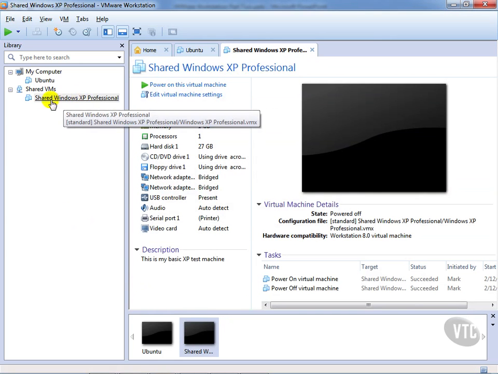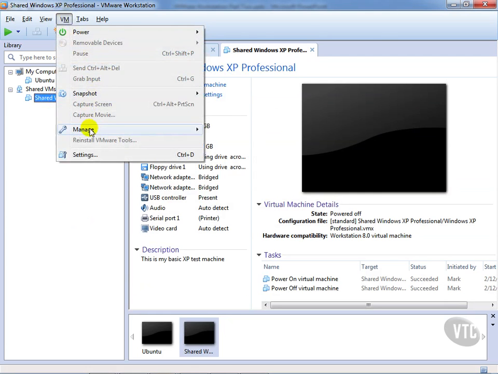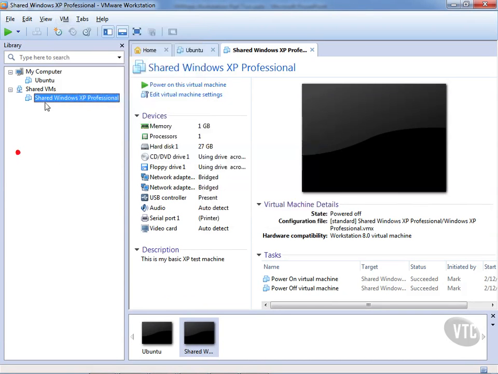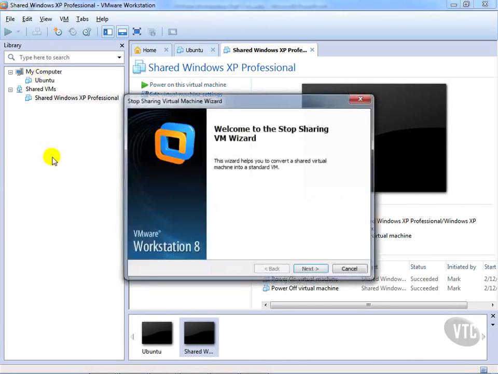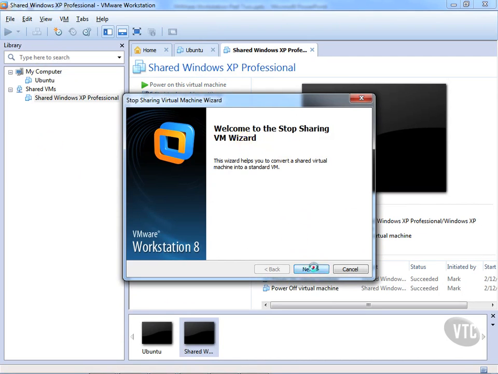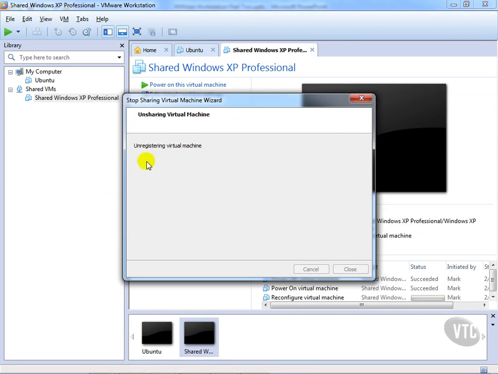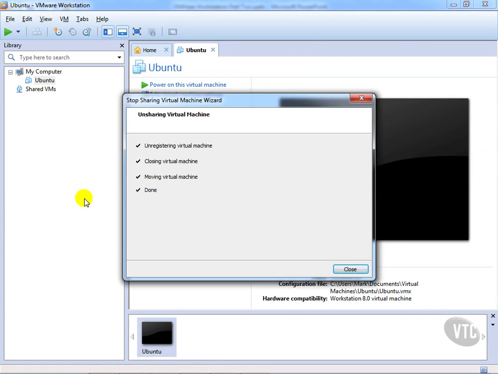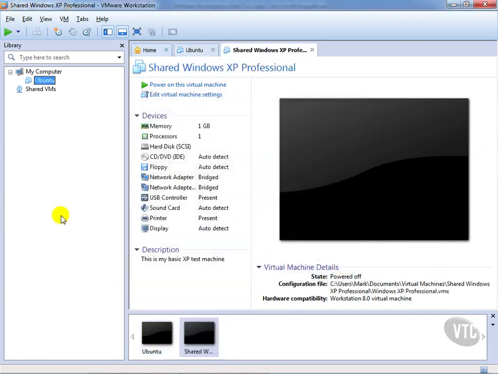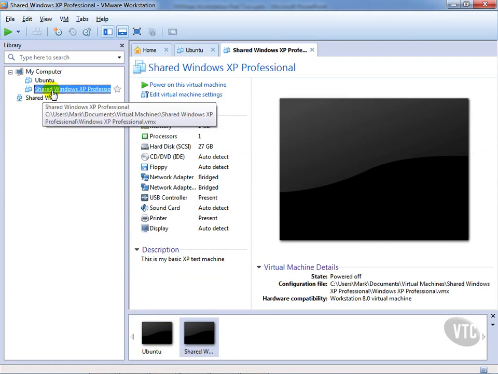But notice when I get ready to not share this anymore, I can highlight this machine, go to VM, go to Manage, and say Stop Sharing, or I can just grab this, drag it to my computer and let it go, and the Stop Sharing wizard pops up. And it says, where do you want to put this? If you're going to move it out of the Shared Virtual Machines folder, where are you going to put it? Well, I'm just going to put it right back where it was before. And so I'm just going to click Finish. Notice it's unregistering the virtual machine, and it's done. And when I click Close, it's now going to show up here. But since I changed the name on it, the name's going to be showing right here.